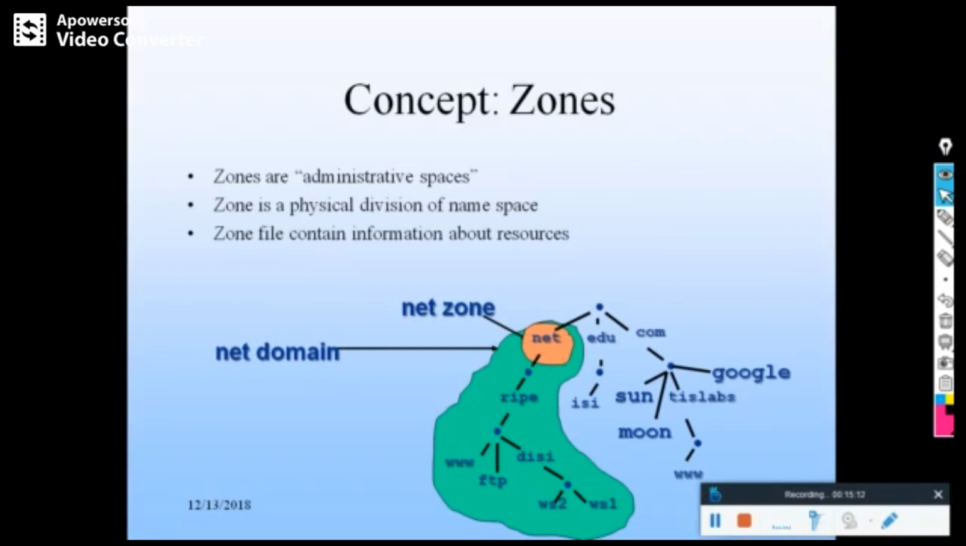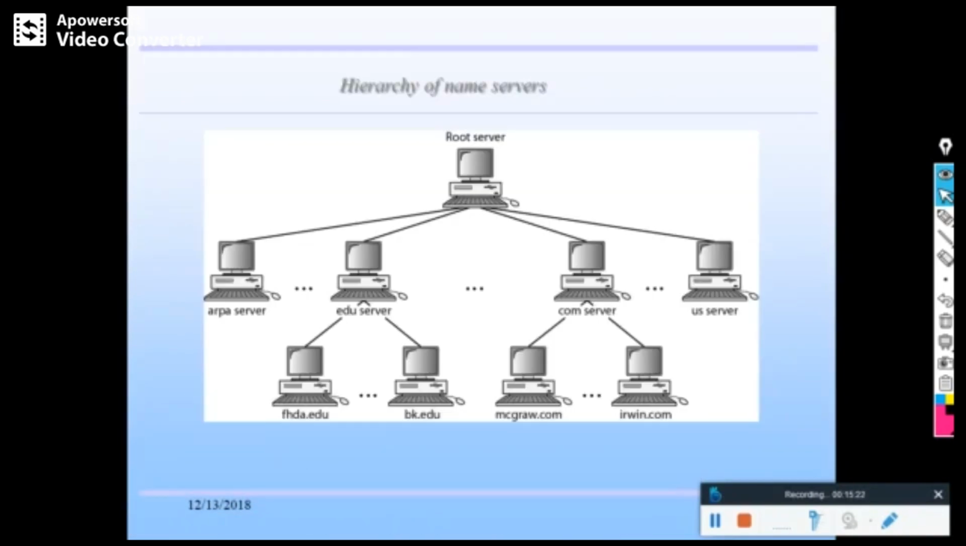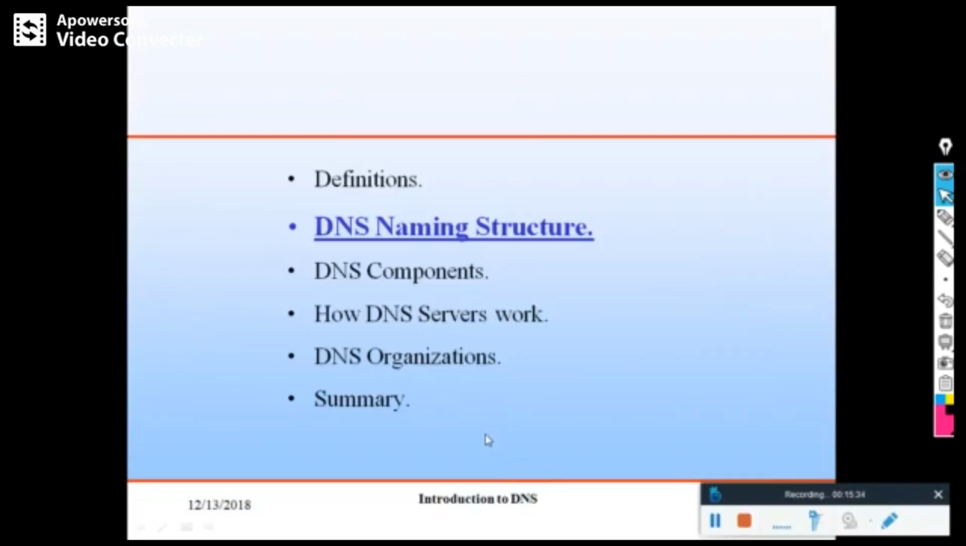So here is a domain and one zone. So here is a domain and a separate zone. You can see a separate zone here. So the hierarchy of name servers: root server, then top level, and second level domain. All those things you can see.